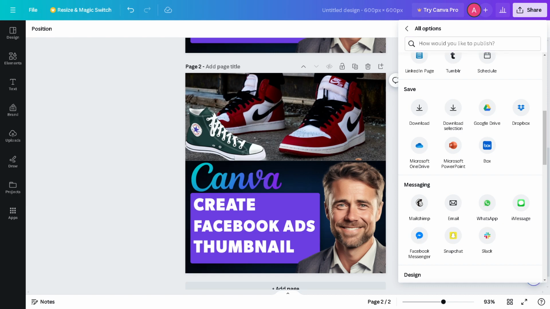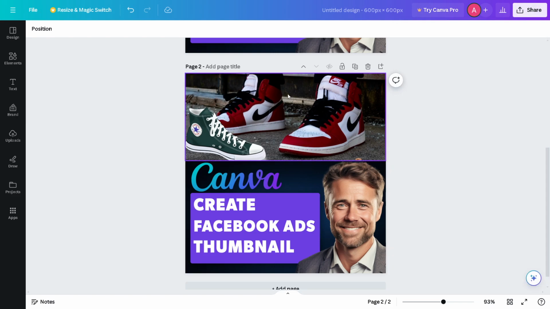And once you're happy with that, remember that you need to stay consistent with your brand's visual identity by using consistent colors, fonts, and of course imagery in your ad thumbnail. Now this helps reinforce brand recognition and builds trust with your audience.